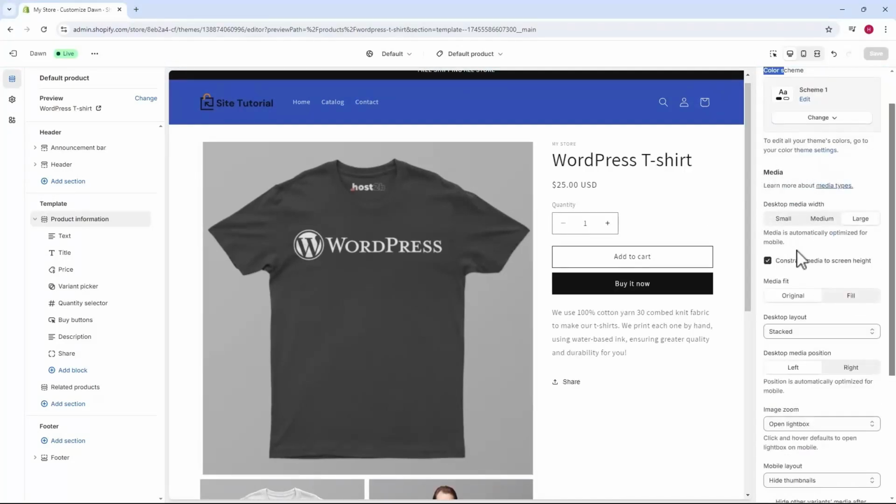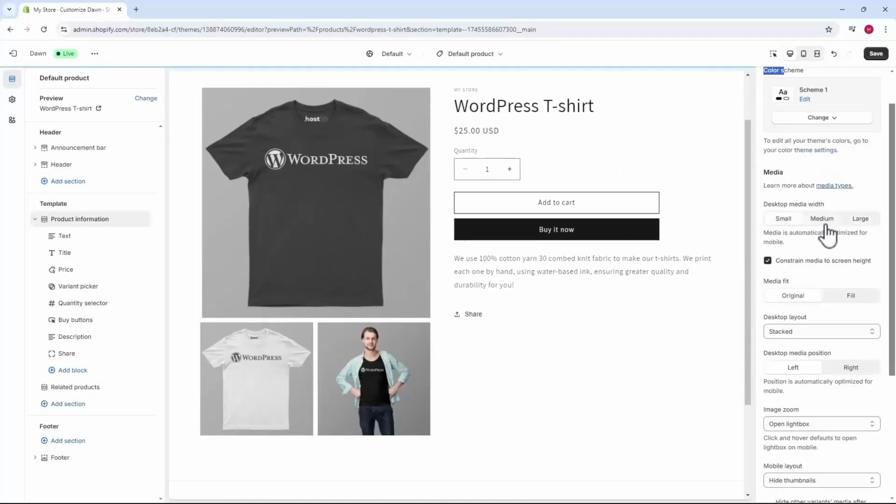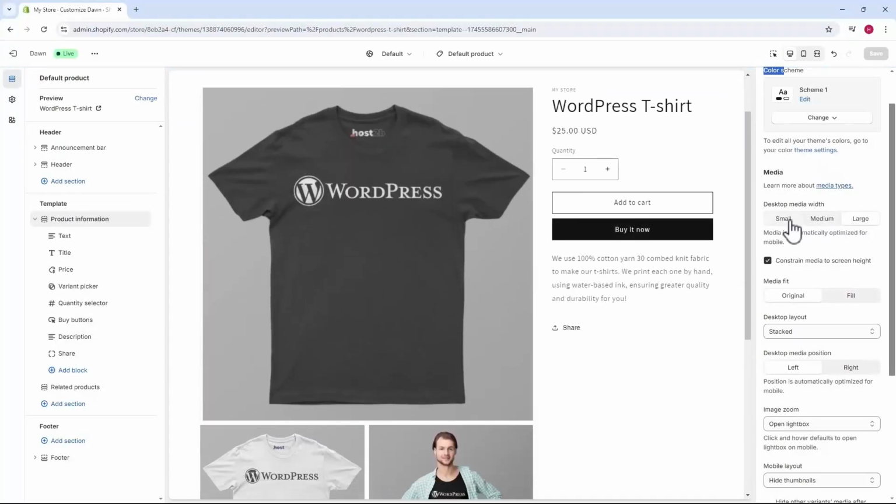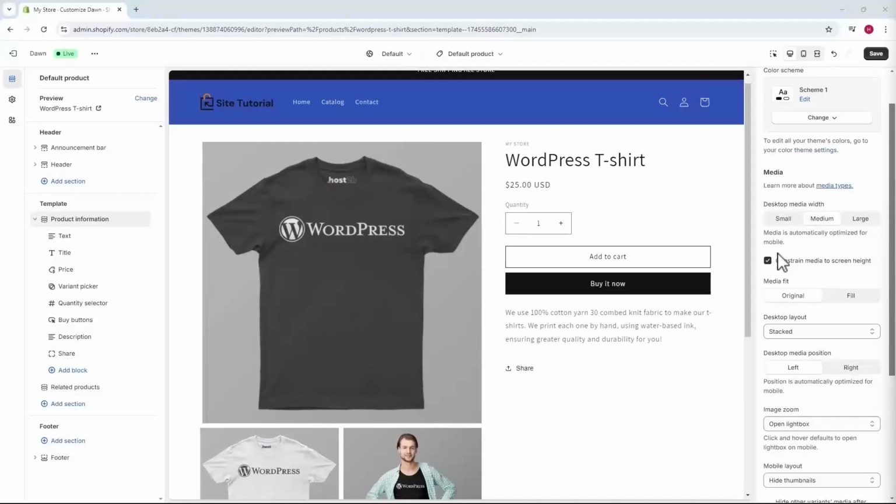Next, we have the media option for images. You can adjust the sizes to small, medium, or large. I'll set it to medium. Then we have media adjustments. I'll leave these at default.